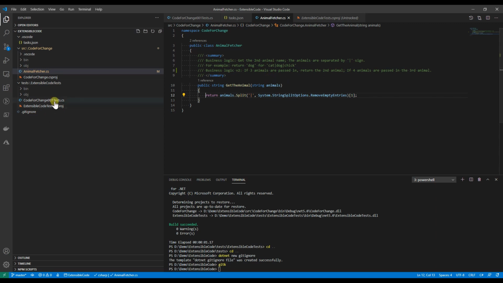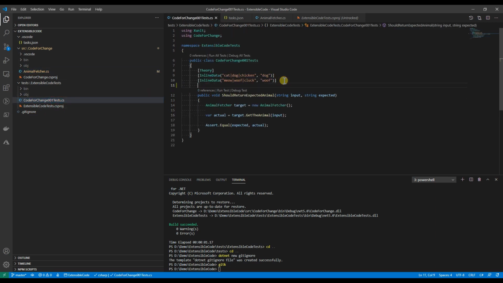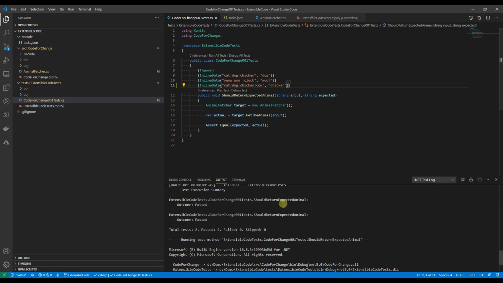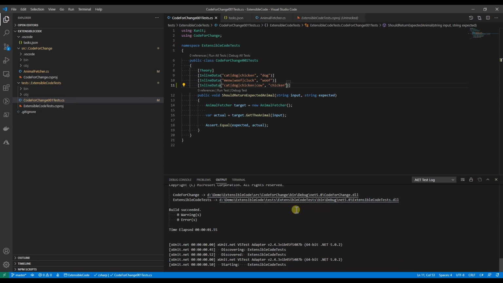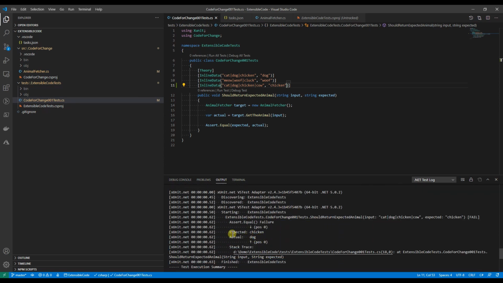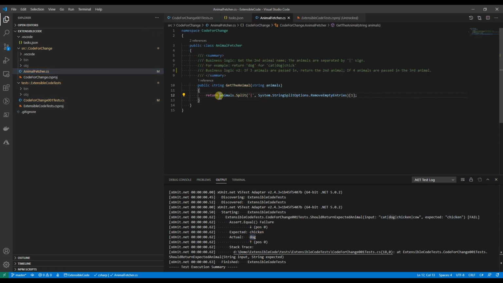Let's start by updating the unit tests. 4 animals. And return the third one. If we run the test now, it will fail since we haven't updated our implementation yet for the new rule. We expect chicken rather than dog here. Back to code. It's not difficult to implement, right? As it reads, if 3 animals are passed in, we do something, else we do something. It can be implemented by a statement like this.